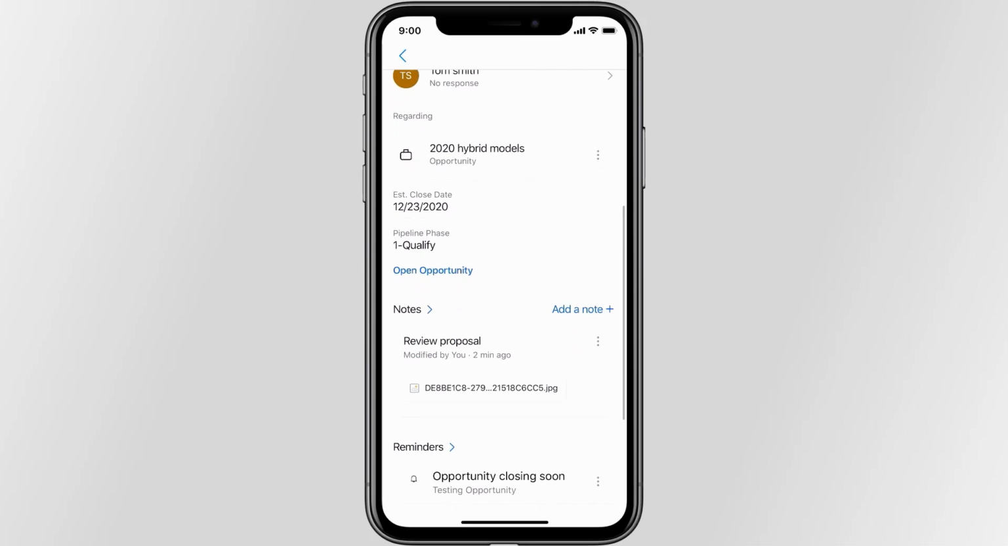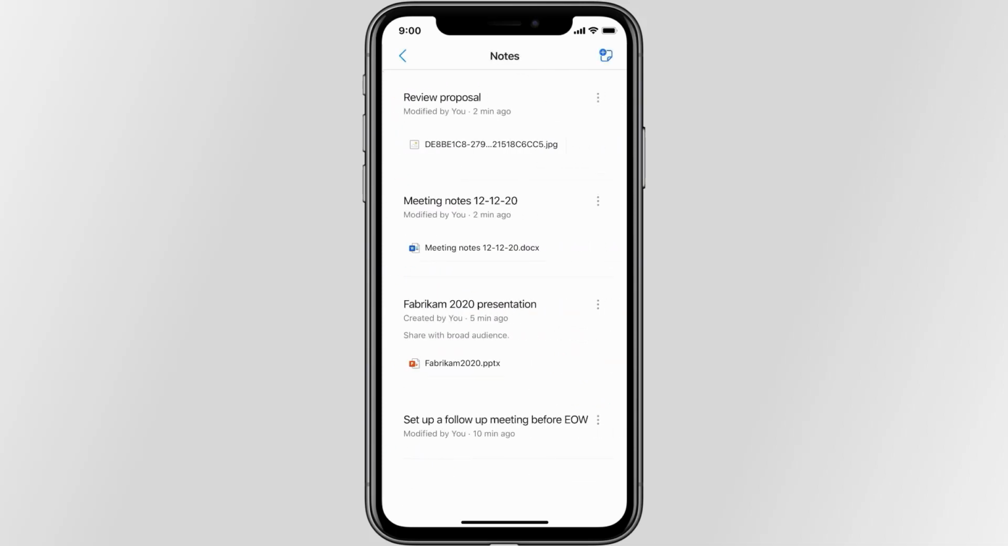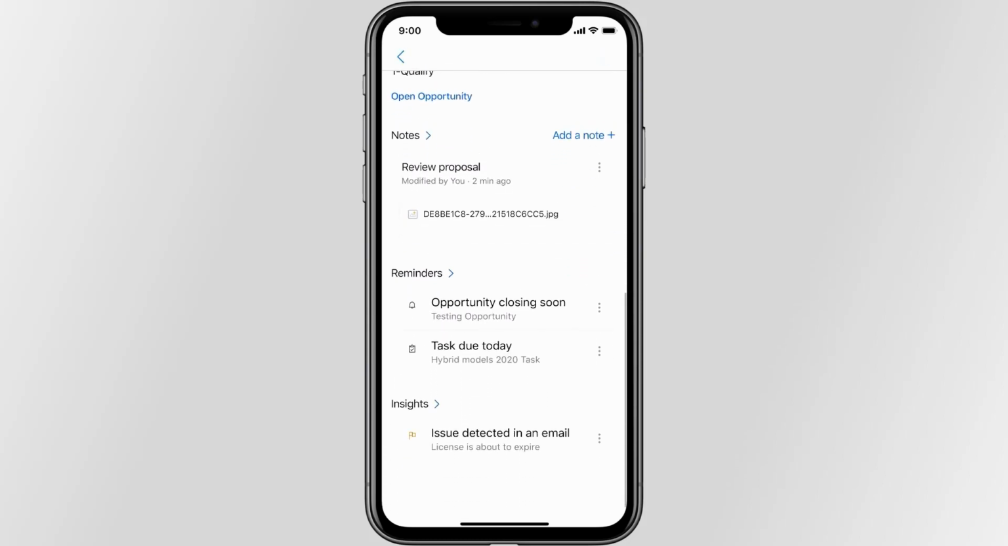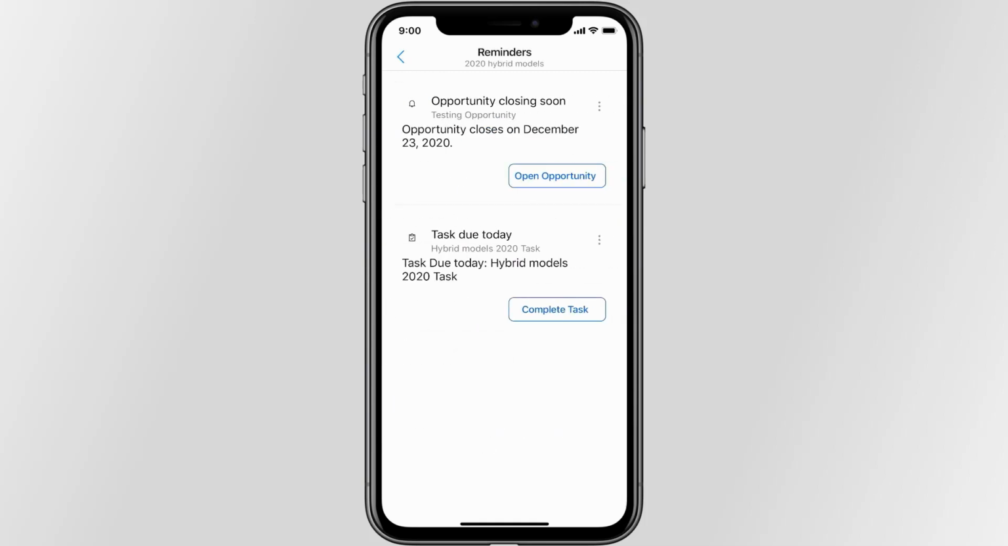Notes and attachments are also just a tap away. Reminders and insights, powered by the Assistant, help Alex stay on top of key details. In Reminders, he is notified that this opportunity is closing soon and that there hasn't been any recent activity.